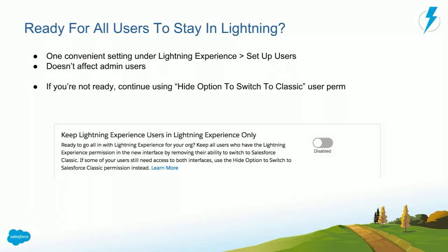And last up, another option for you in winter, if you are ready to have everybody that you've given Lightning access to stay in Lightning full time, which we hope you're getting there, we now have a single checkbox you can do. If you go into Lightning Experience and Setup, and you go to Setup Users, you'll have a new thing here that you can turn on. You've always had the ability for a while now to apply the hide option to switch to Classic user perm to people. But if you're done with that and you've got everybody on board, you can now just flip this on and it basically applies that globally. If you're not ready for it yet, don't use it obviously, and you can still use the user perm in the meantime.